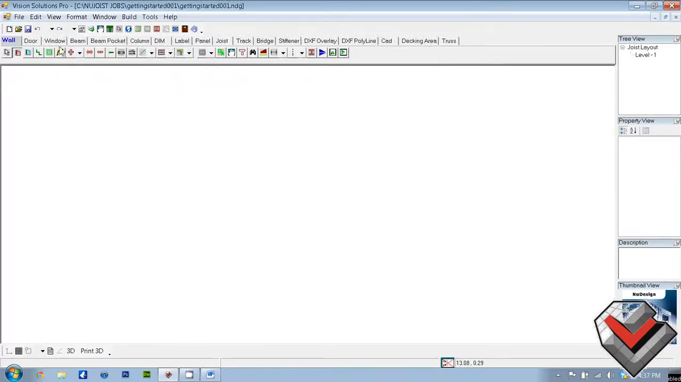Alright, to start out, I'm just going to review the object tabs that we have listed above here. Let's start out with the wall tab, the door tab, window opening tab, beam, a beam pocket, columns, dimensions, labels, panel, joist, tracking, bridges, stiffeners, DXF overlay, DXF polyline, CAD drawings, decking areas, and trussing.